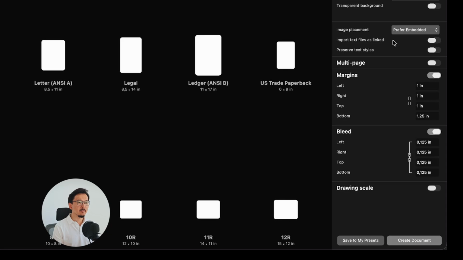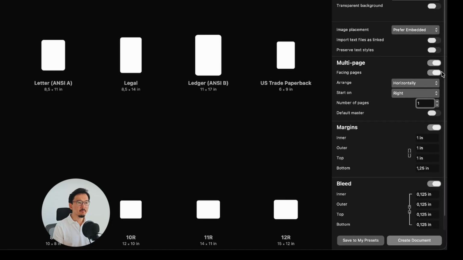Import text as linked, preserve text styles, don't change anything here. And multi-page. Yes, we want to have a multi-page because in the book we have left side, right side. Then we turn this on. Facing pages. Yes, we have facing pages, as I said, left and right side pages. Arrange them horizontally. Start on the right side. Okay, the book starts on the right side.